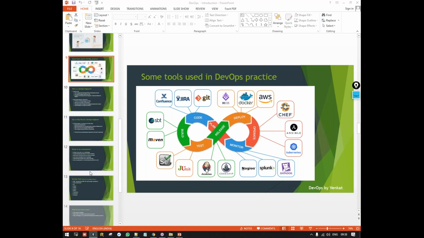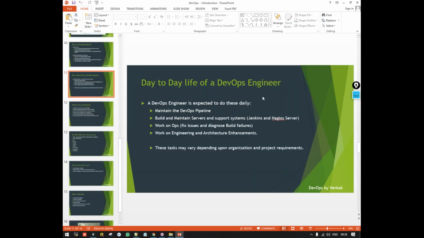Okay, so what exactly is a DevOps engineer going to do on a day-to-day basis? A DevOps engineer is going to maintain the DevOps pipeline. The DevOps pipeline is nothing but the SDLC, right? He or she is going to maintain the entire software development lifecycle. They are going to focus on what stages are present in the SDLC, and they'll try to automate them with the help of DevOps tools.